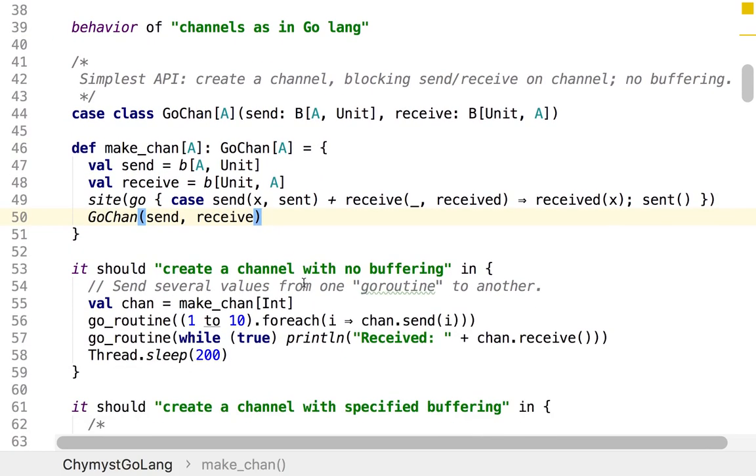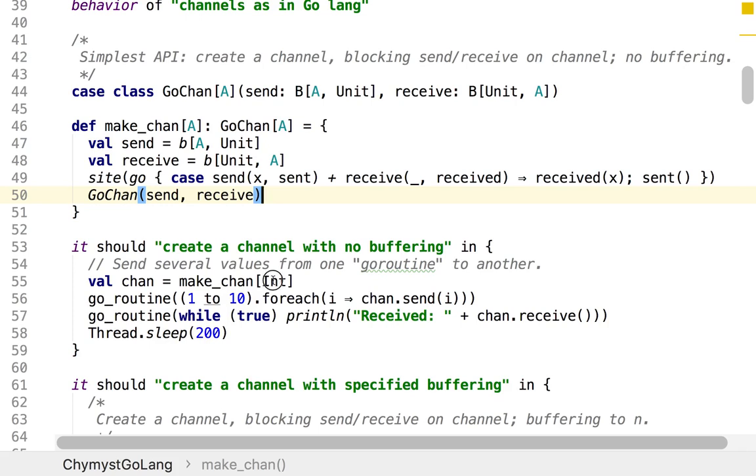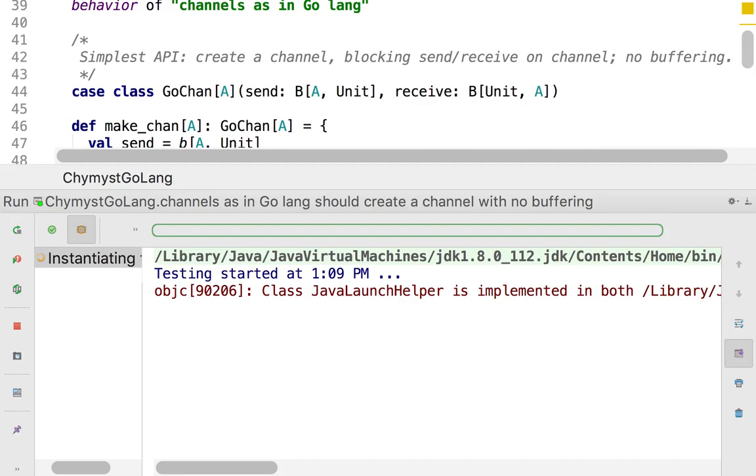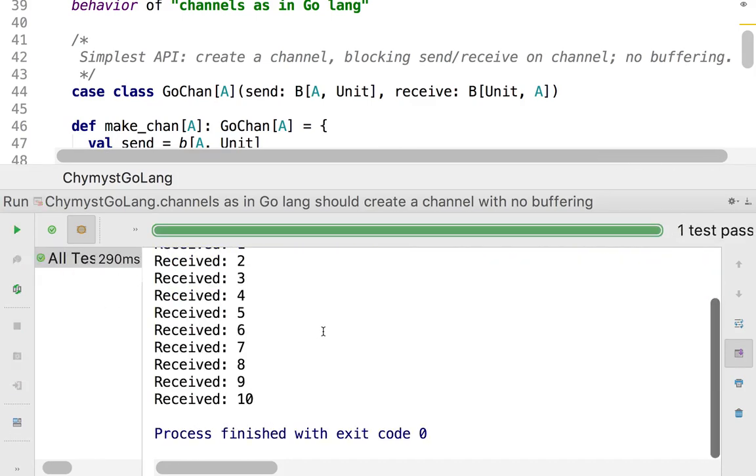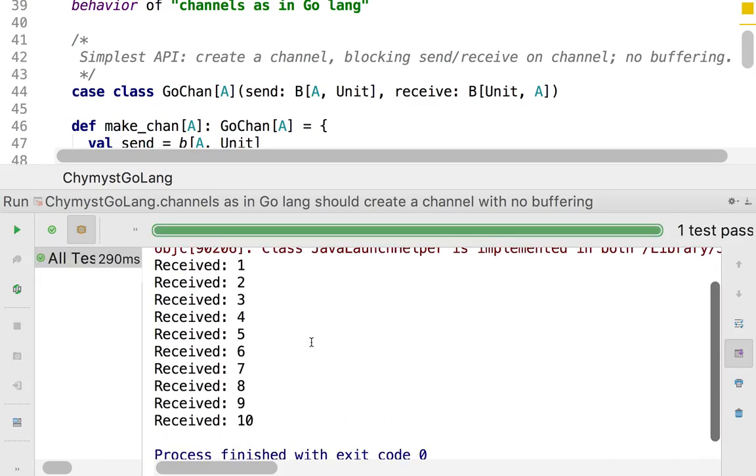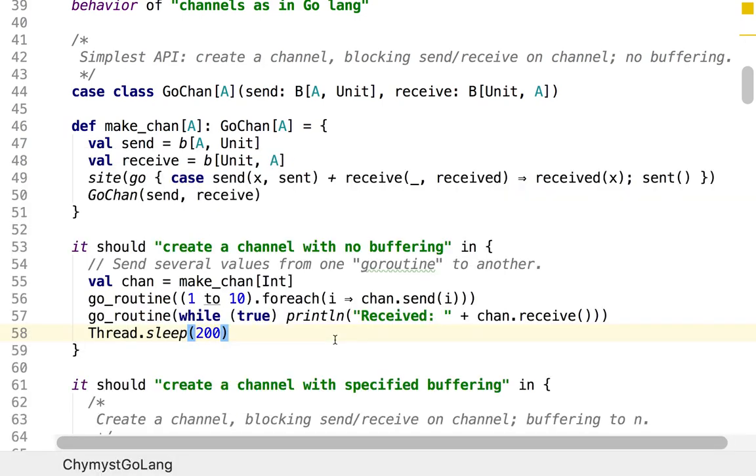Let's test this code. We make a channel with integer values, and then we make two goroutines, as it would be done in the Go language. The first goroutine sends 10 values on the channel. The second goroutine receives anything that the channel has and prints the results. So let's run this. So this would be a typical pattern of programming in the Go language. You run several things on the goroutines. One of them will send, another will receive.